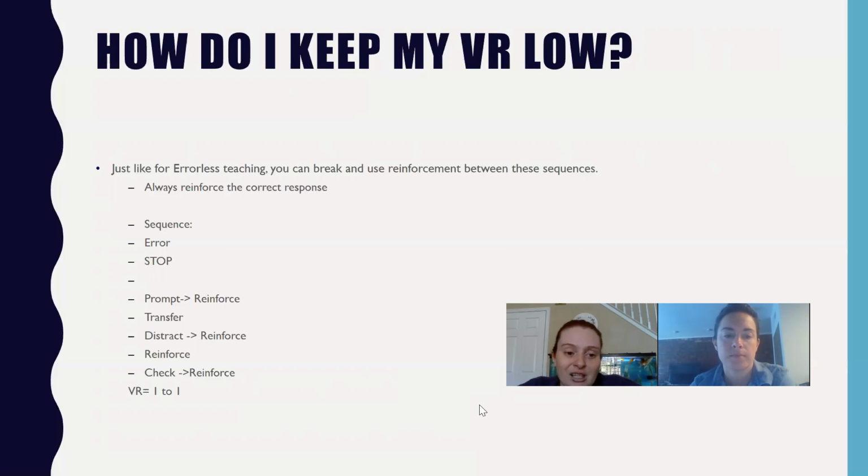So I have this sequence here. It is not the end-all be-all. This is an example. So you have an error. So you stopped. You're not going to reinforce the error. You can't do that. You're going to prompt, get it right, reinforce. Transfer, give them a little bit more independence, don't need to reinforce. Distract, it's a known, they get it right, reinforce. You're going to reinforce again for no work, and then you're going to check and reinforce.